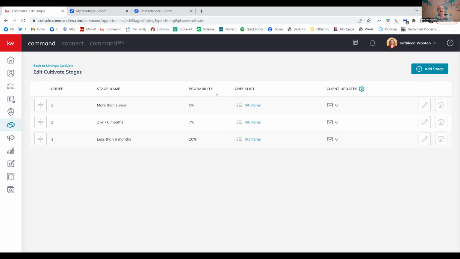Okay. The next thing we have on here in our edit cultivate stages is checklist items. Okay. So what do I need to do to make sure that they don't fall through the crack? What do I need to do to make sure they don't connect with some random agent at a different brokerage? What do I need to do to be in more communication and more specific communication with them to ensure that I get that appointment set in a year or in 3 months, right? So what you can do is you can build yourself master checklists for your potential business opportunities, okay?